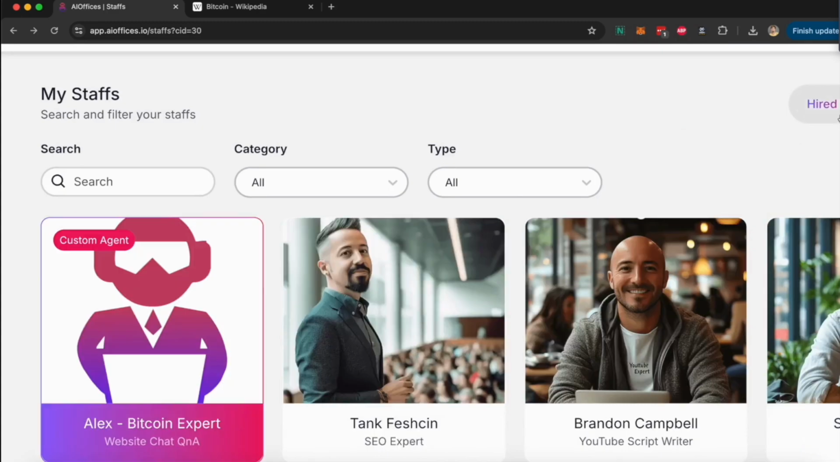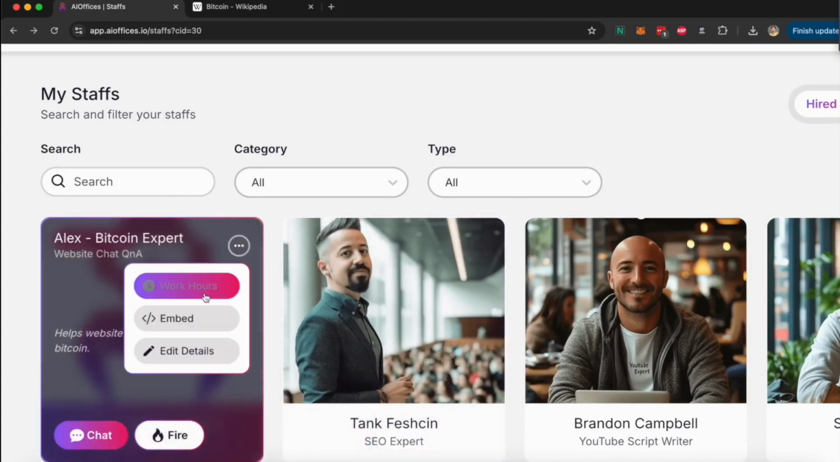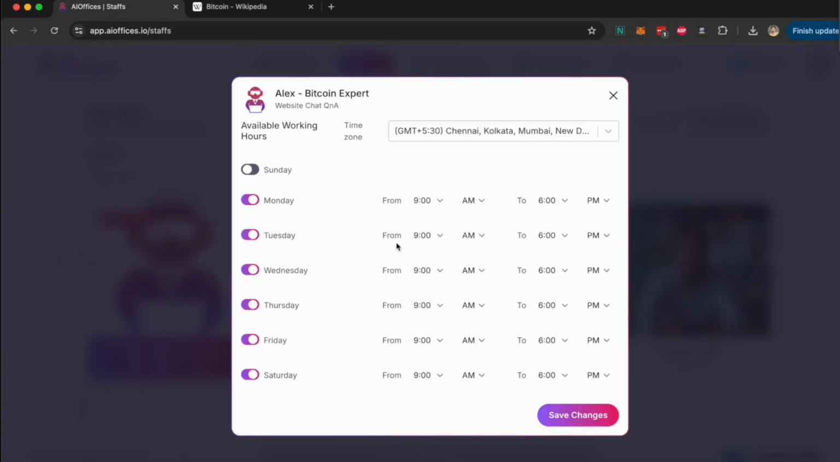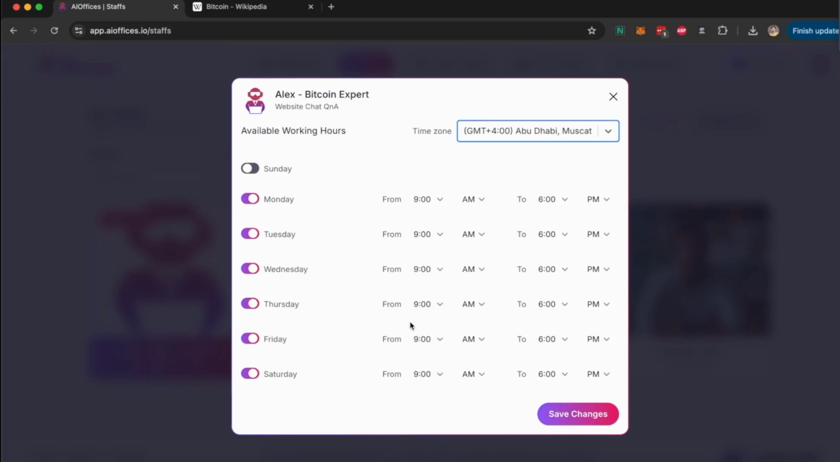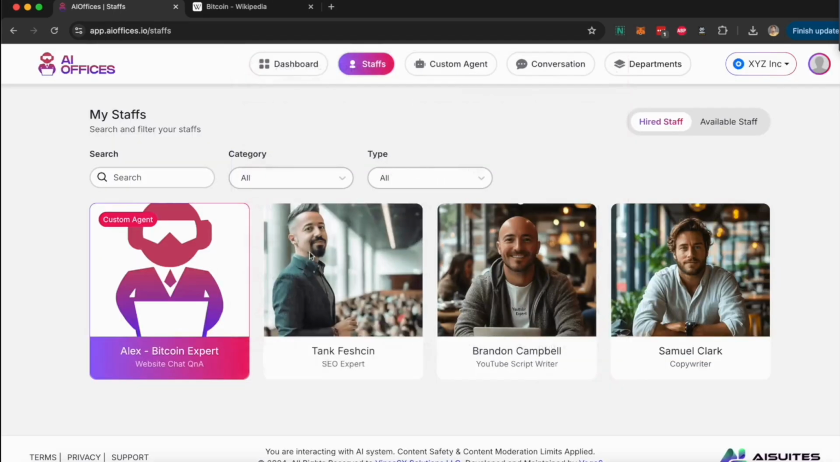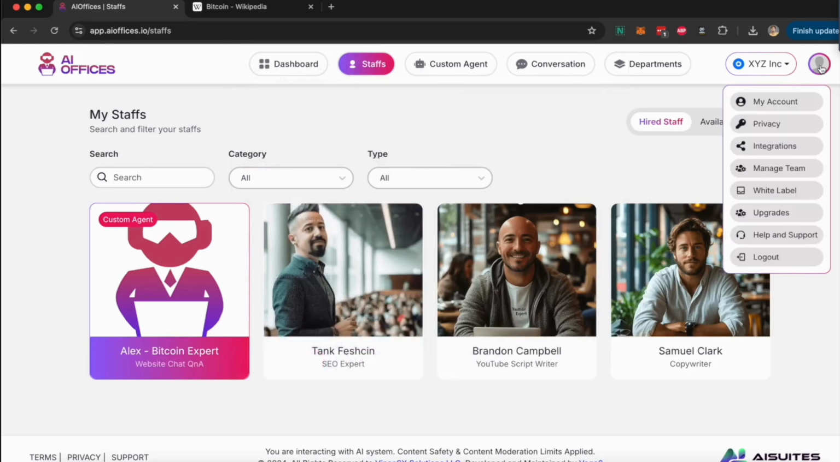And then again, you can click on this and you can click on working hours and you can define working hours for each employee. So if you're giving it to employees, or your clients are renting it out to other people, they can select what time the employee is going to be working, what time it's not going to be working. So you can select it for each individual employee.